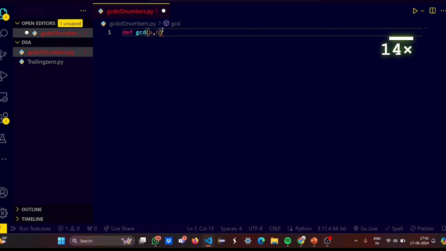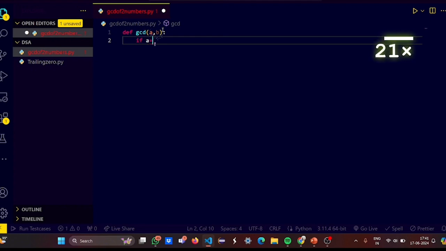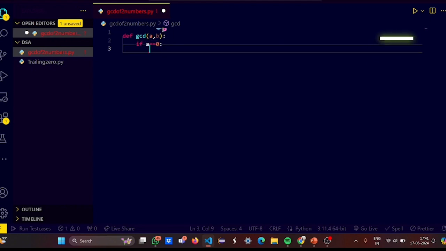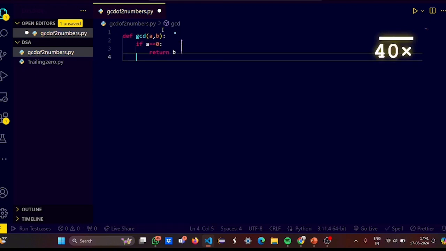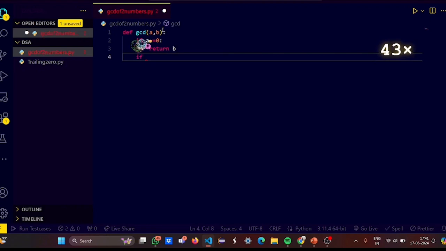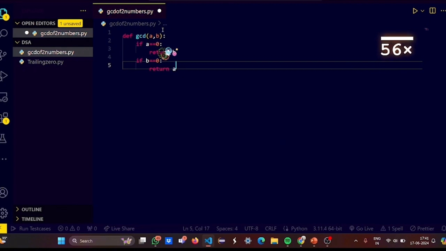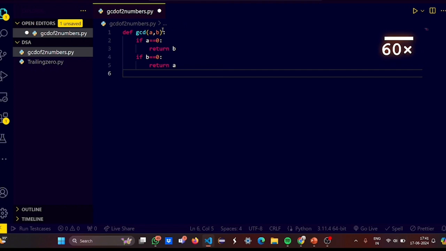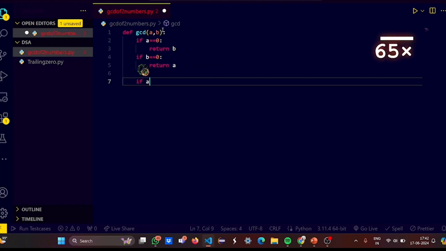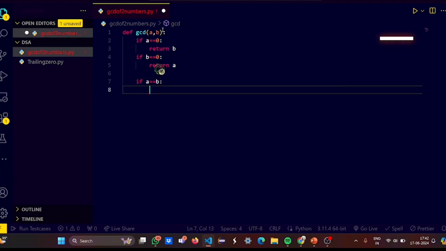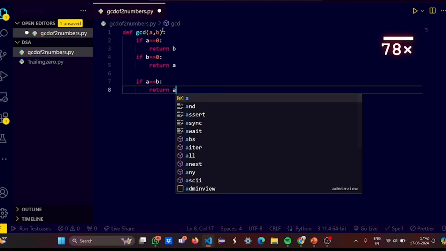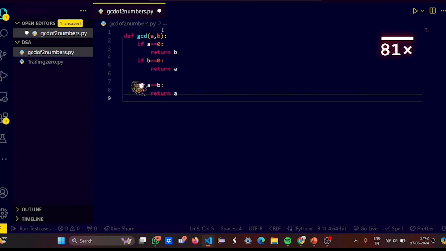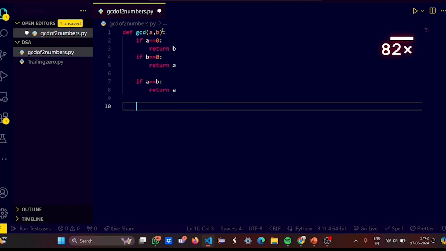So I have taken a function GCD and I have taken the parameters A and B. So let's put our conditions: if A is double equal to 0, then I'm gonna return B. If B is double equal to 0, I'm gonna return A. Then if A is double equal to B, I'm gonna return A. These are the same things that we learned in the slides, so I'm just following the process.